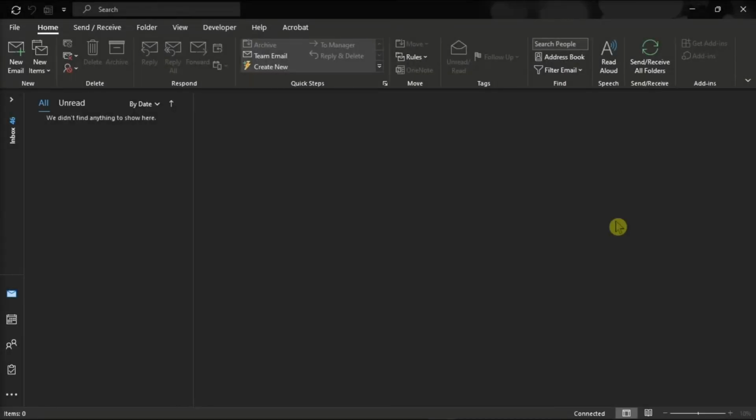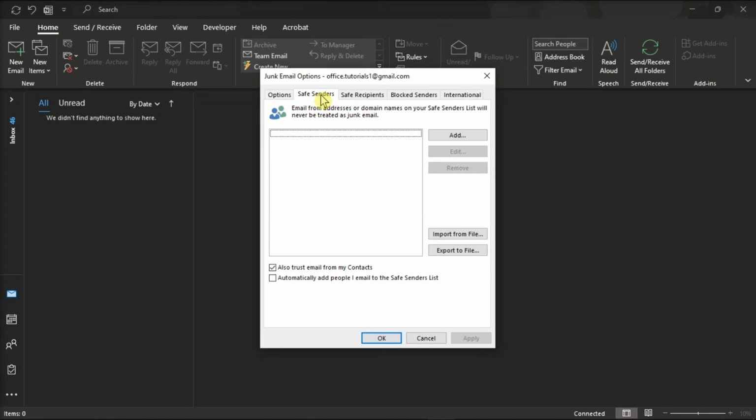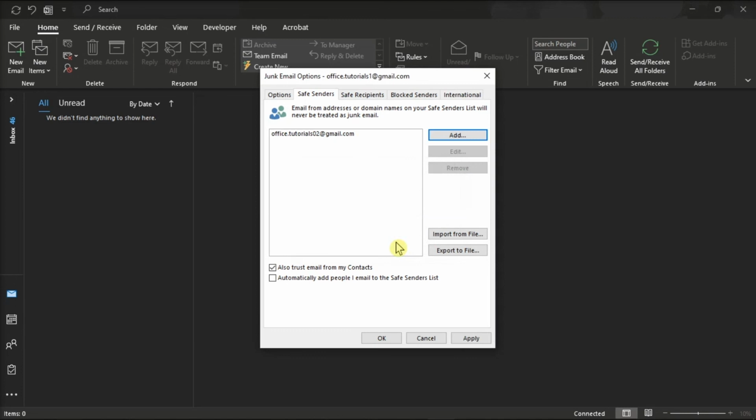While your last resort is to add the sender to the Safe Senders list. Do that by selecting the Junk option from the Home tab and clicking Junk Email Options. Then, select the Safe Senders tab, select Add to input the email address the message came from, and then choose OK twice.